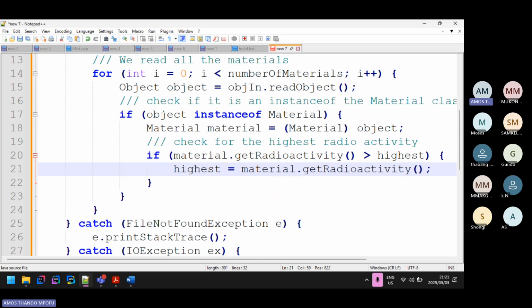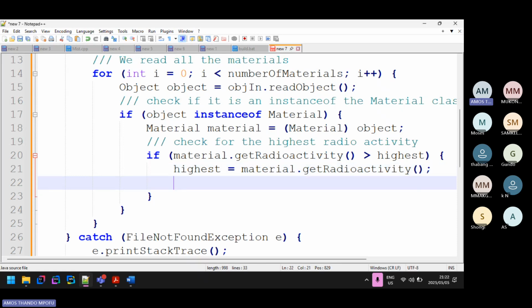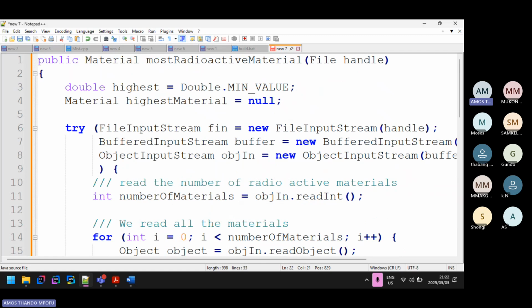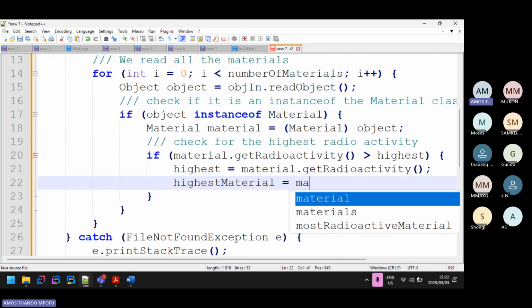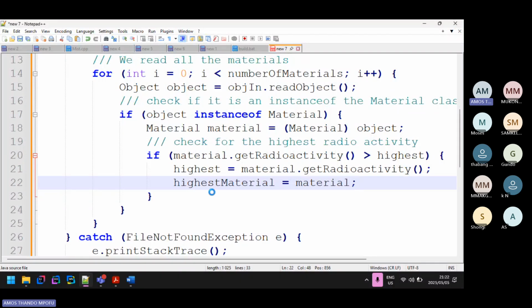But I also need to keep track of which material, meaning which instance, had the highest radioactivity. So within that same if statement, immediately when I'm done updating the highest, I need to also save which material stores the highest. That's why I created that variable on the outside. It keeps track of the material with the highest radioactivity. Then I'm going to say highest material is equal to that material instance. And then you're done with your function.